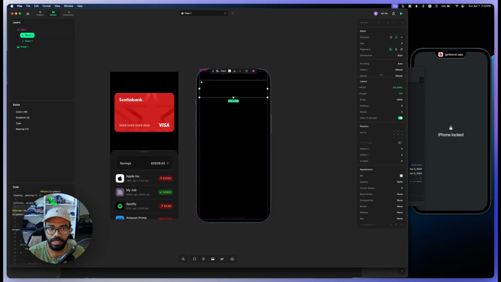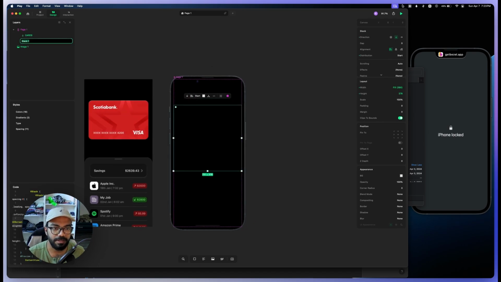Now there's another stack. So let's name the stacks. I usually don't, but let's do it for the tutorial's sake. I don't want my viewers to be confused, obviously. So let's make it a bottom sheet and cards.